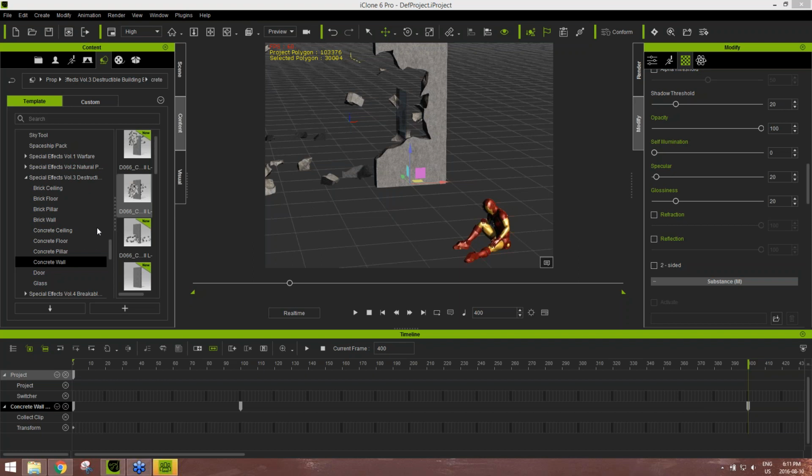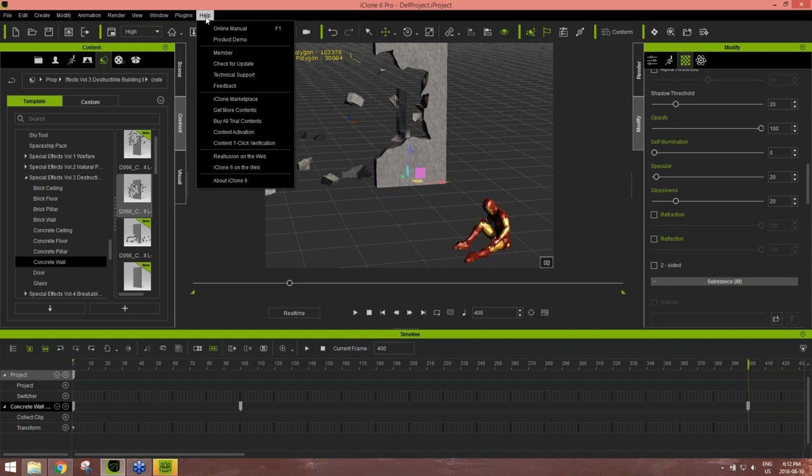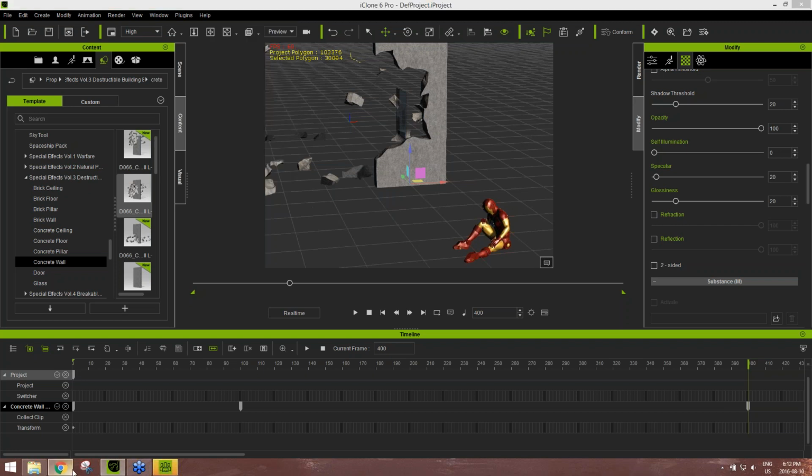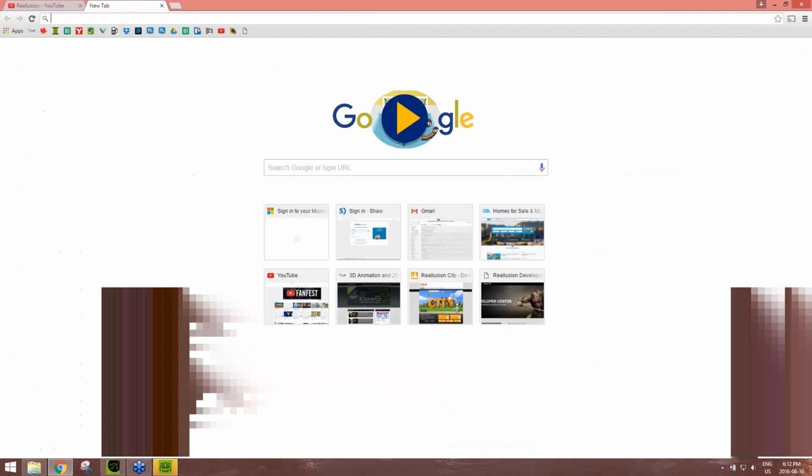Is there a list of shortcuts? Yeah, we have a list of shortcuts in our help files. I can't remember exactly where they are. I haven't looked in them for a while. But you can go up here to iClone Help and then Online Manual, and there's a list of hotkeys. Or maybe you can just Google iClone hotkeys. I don't know. I've never tried it before.